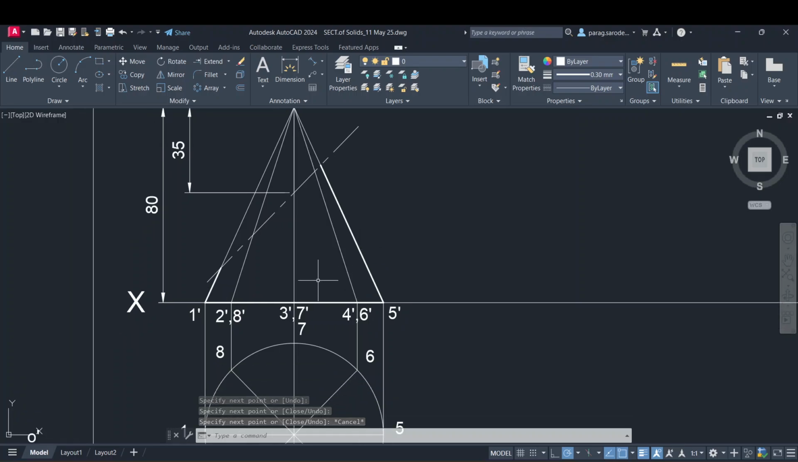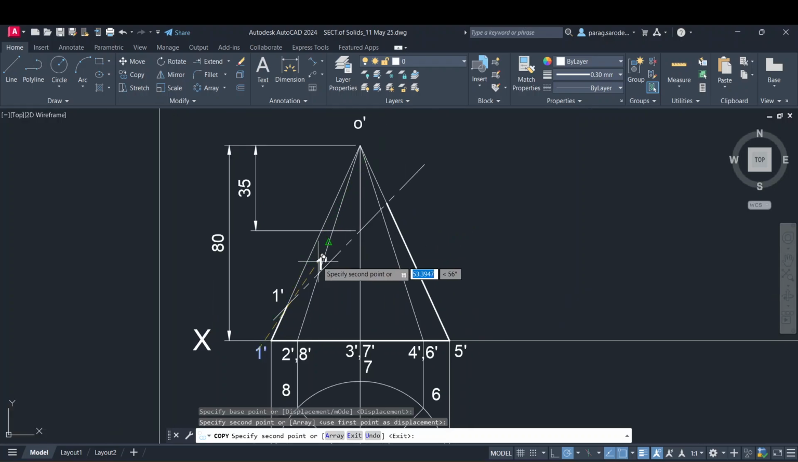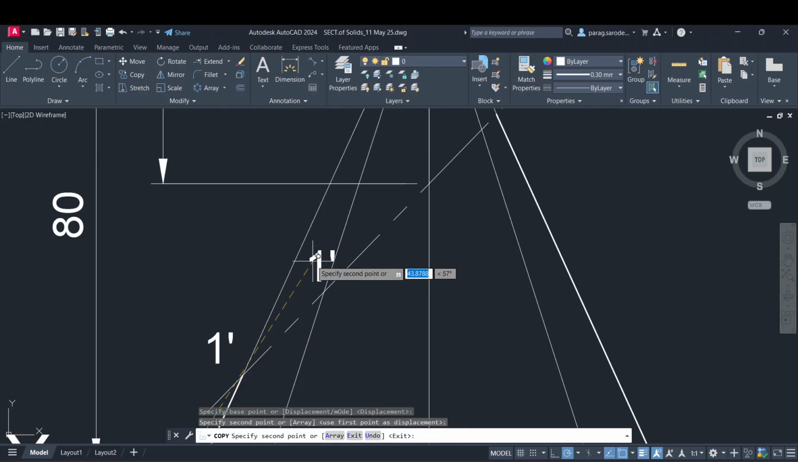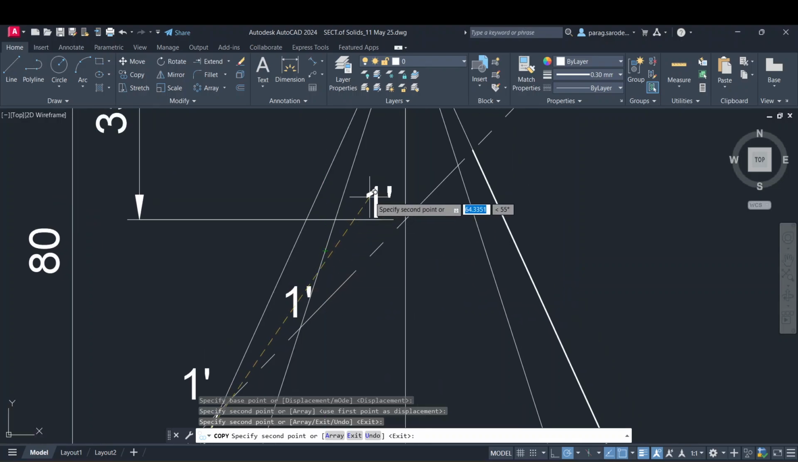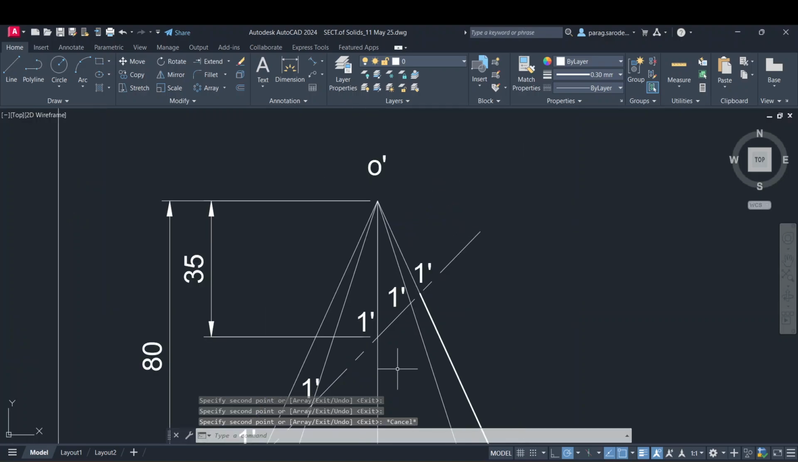Now you can see here all the generators are getting cut. So if all the generators are getting cut, the top view should be ellipse, right? Correct. So what we will do, we will give the names to the portion of the cone where the section plane is cutting, right? So here two places, here two places, here also two places, and here one place, right?